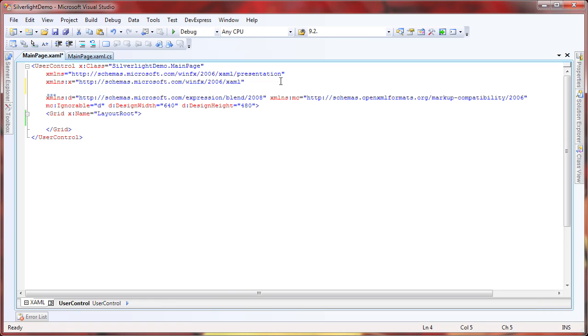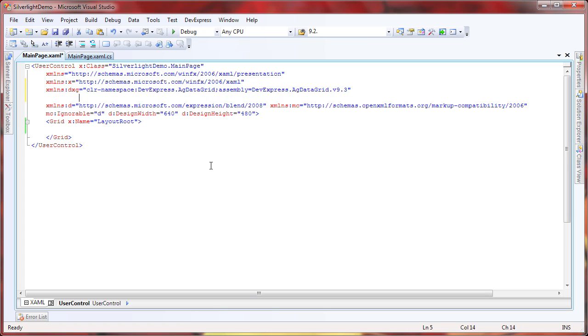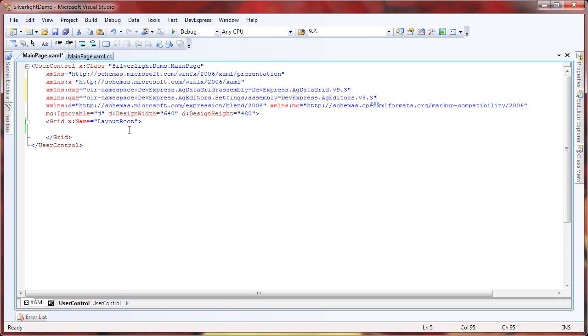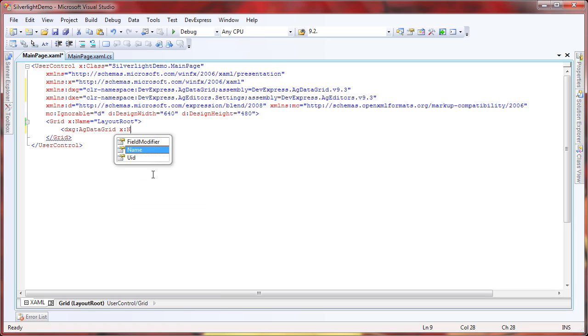Next, I'll add namespace references to the DevExpress.ag data grid and DevExpress.ag editor's CLR assemblies. In the layout root, I create a new AG data grid control and specify a name for it. I save the project and switch to code view.